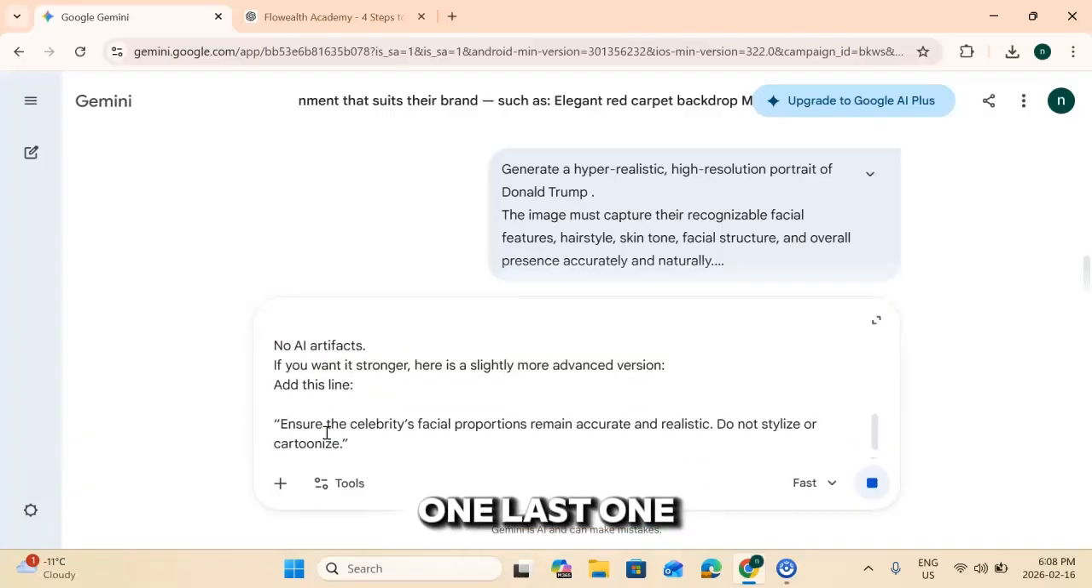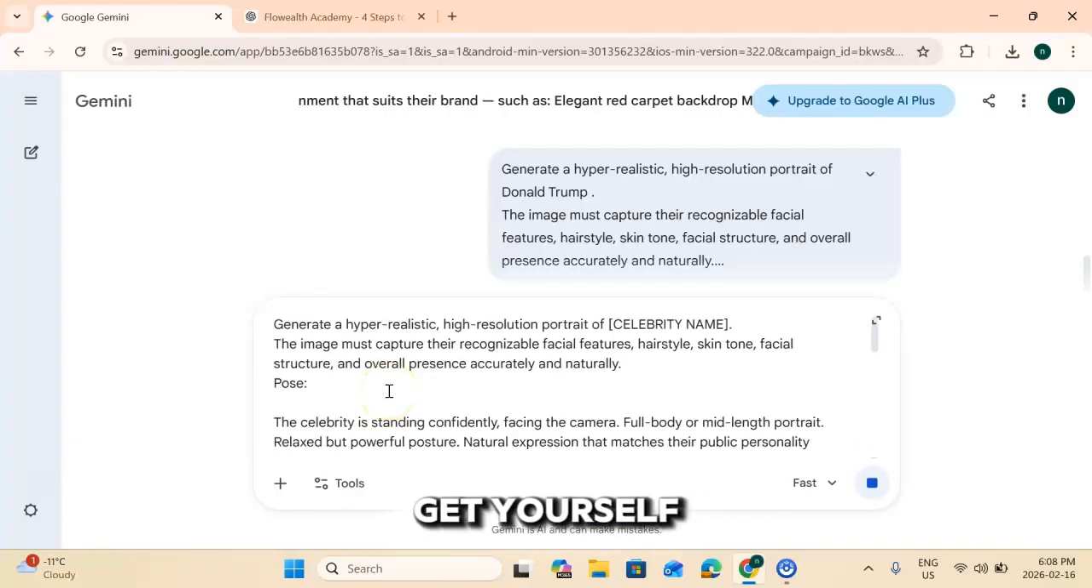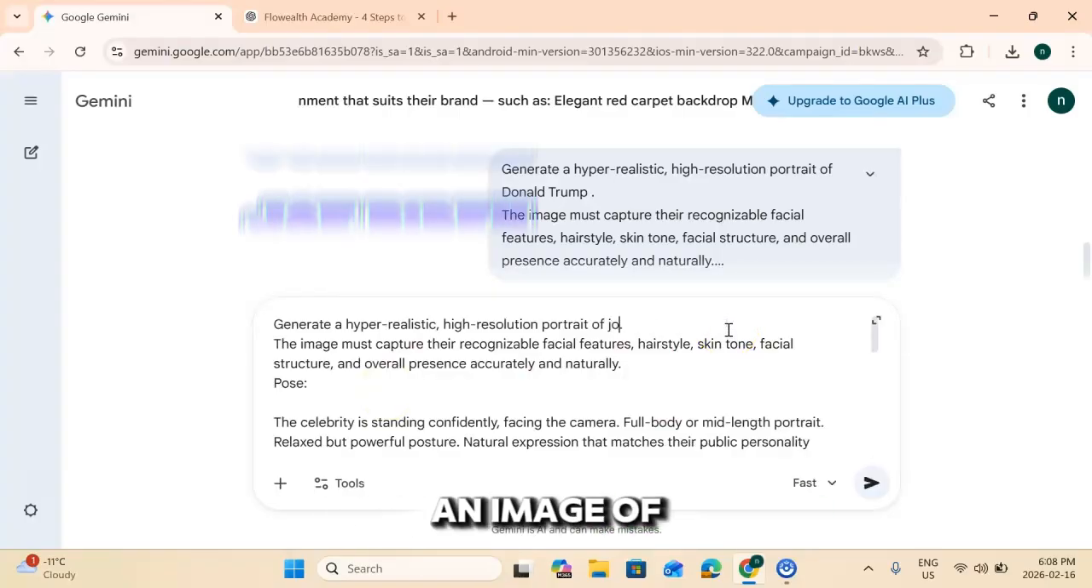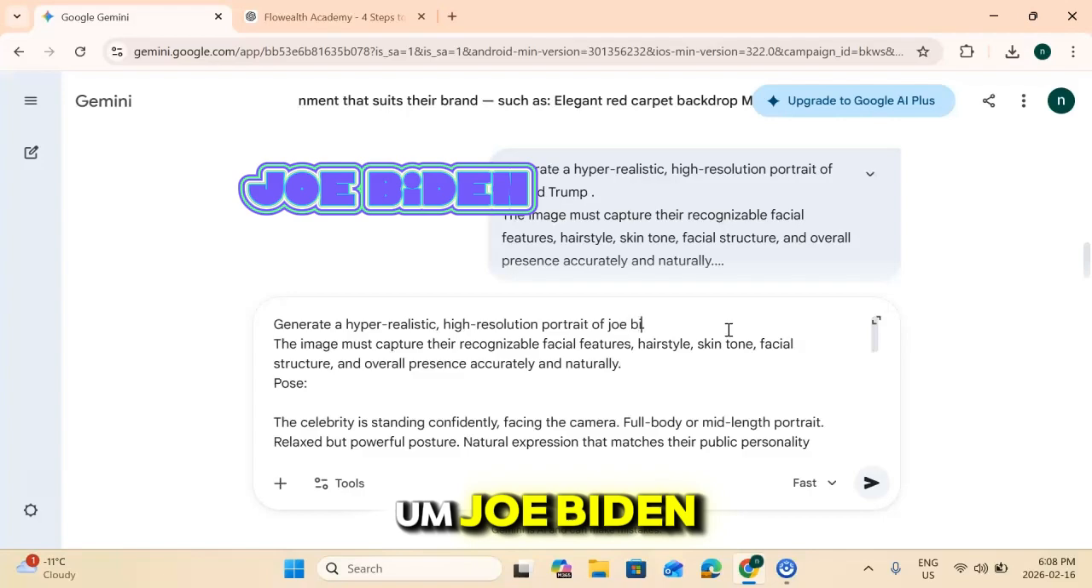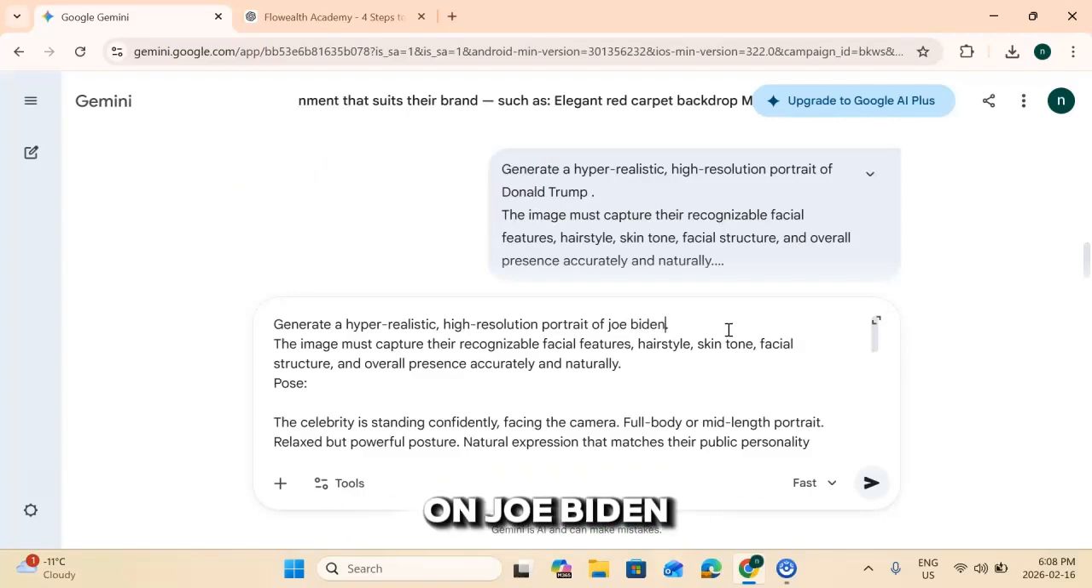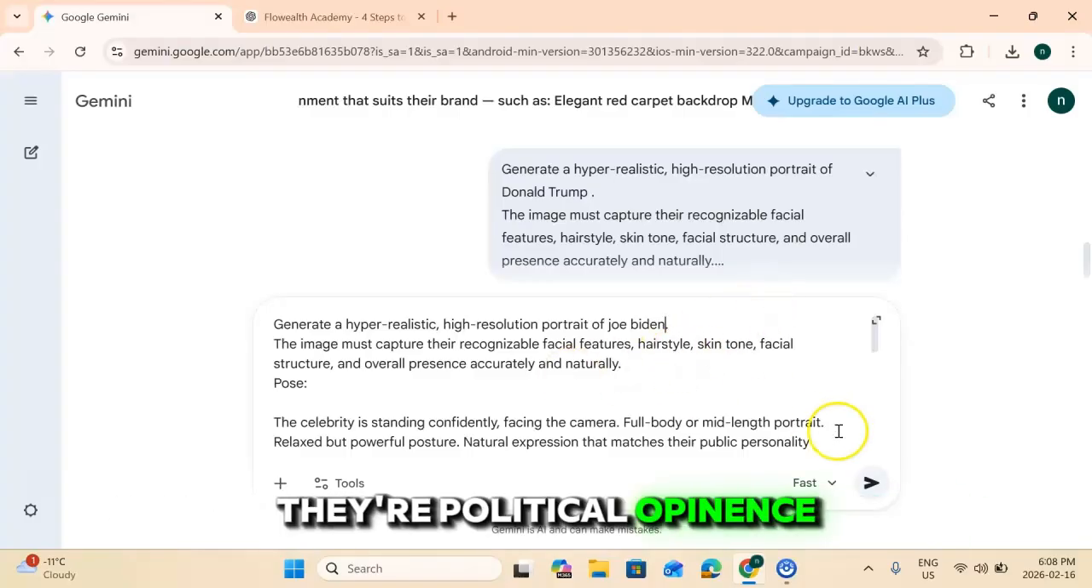I'm gonna do one last one so that you can see and get yourself very familiar with it before we get to the next part of this generation. I'm gonna generate an image of Joe Biden. Donald Trump and Joe Biden, obviously, you know how they don't really get along because they're political opponents.